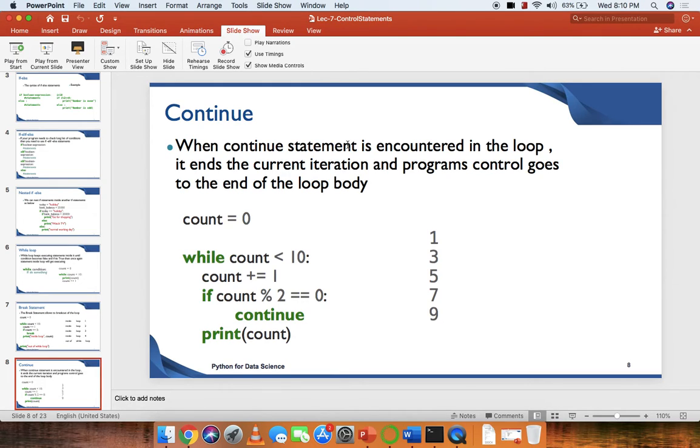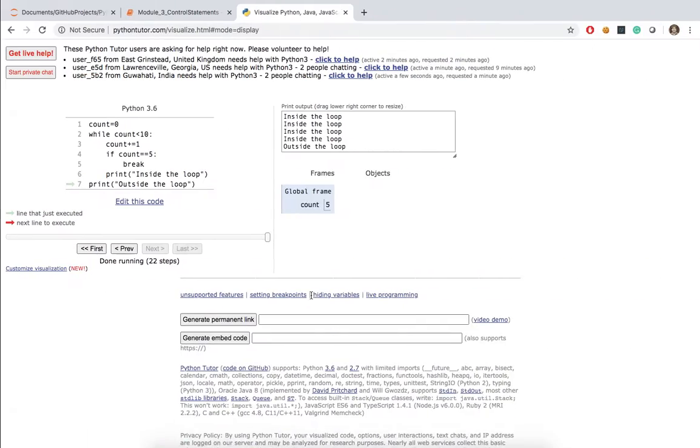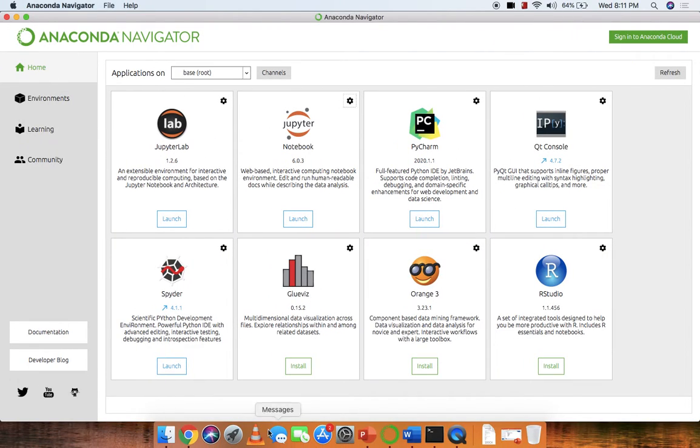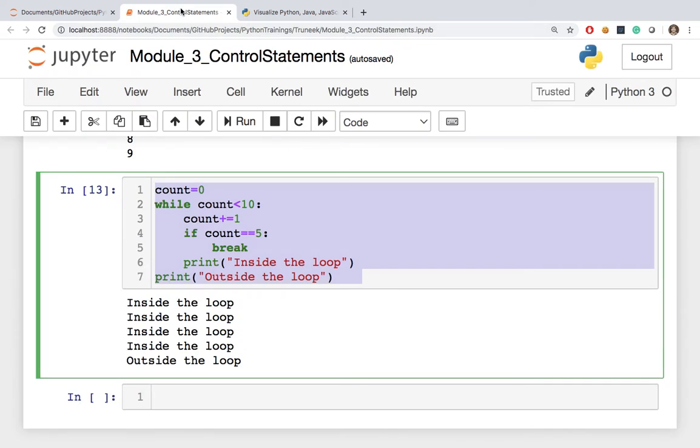Okay, so this is a similar example. We have the count equal to 0 and while count is less than 10, we are incrementing the value of count. Here we are checking if the value of count modulo 2 equals 0, then we say continue. We are skipping the iteration and the control again passes to the previous part, that is count equal to count plus 1. Let us first practically do this and then we'll try to visualize it.